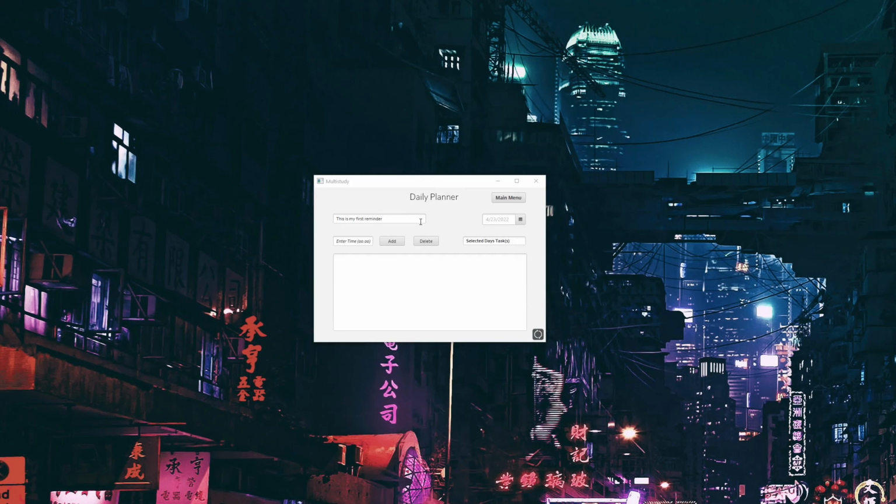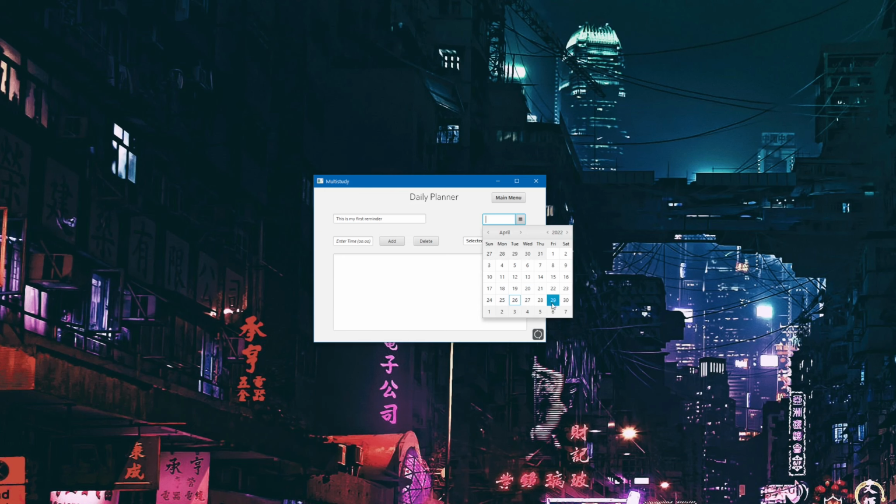Alright, here's the planner function. The user is able to add reminders or notes and then assign dates to those notes. So for example, I'll go ahead and make a reminder that says this is my first reminder, and I'll go ahead and assign it for this upcoming Saturday. I'll go ahead and enter a time. So for example, 5 p.m. and then I will go ahead and select add.